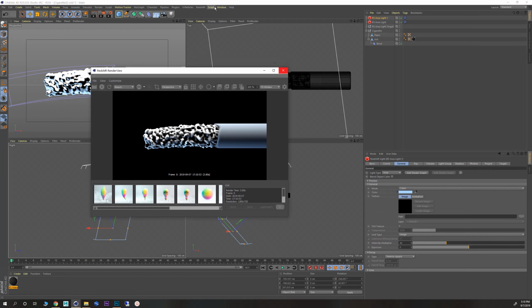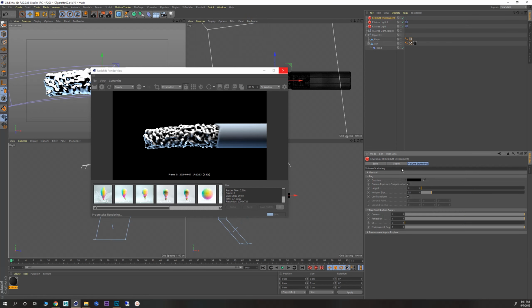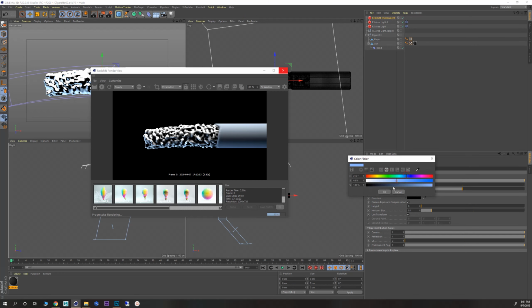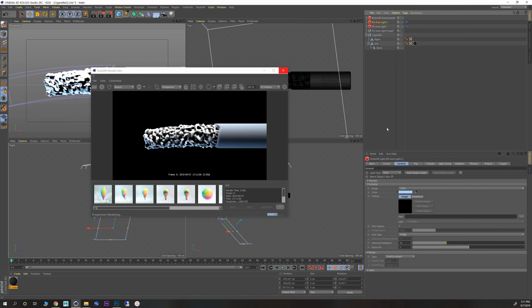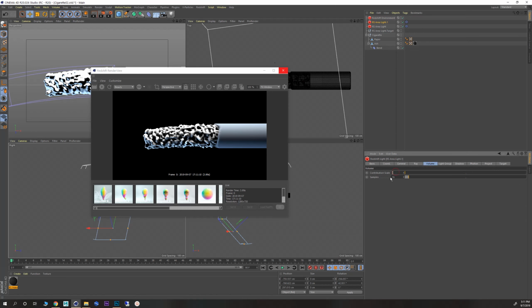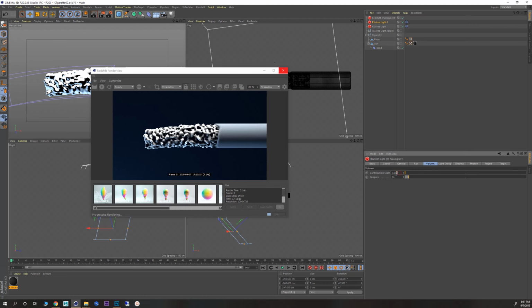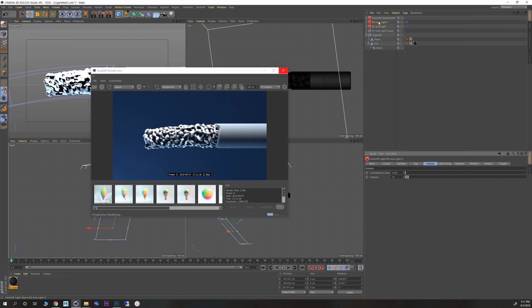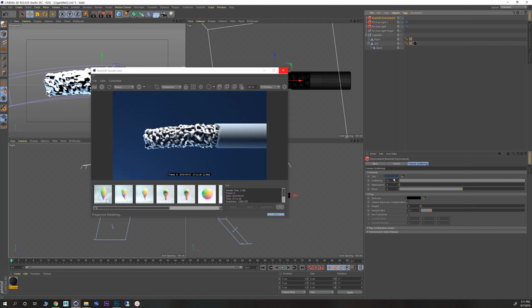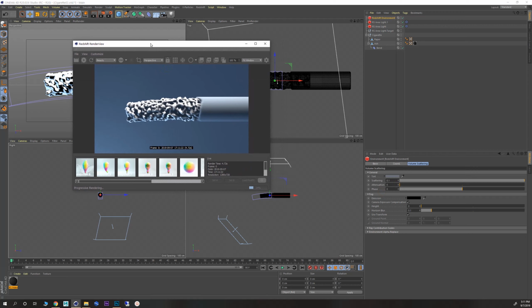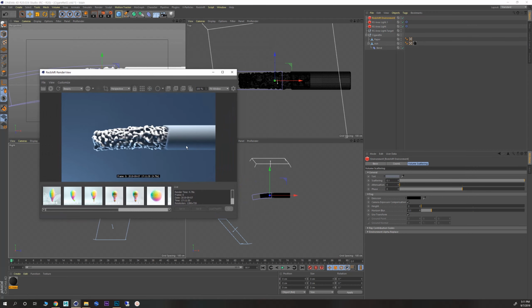Also, you can create a Redshift environment and create some blue tint like this, and in volume I can add just a little environment to it, so something like this. Okay, perfect. So to continue working on material, I need to create the material for the paper.